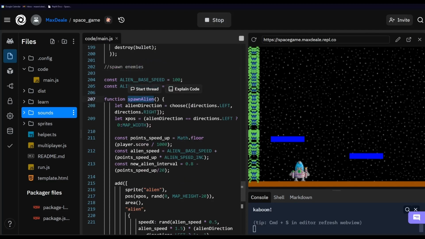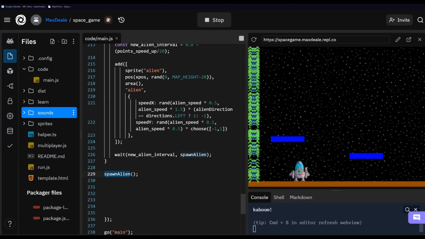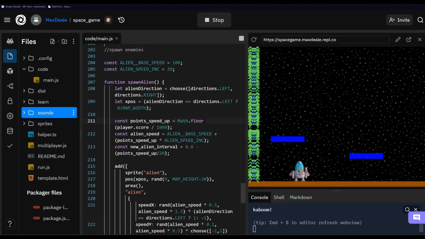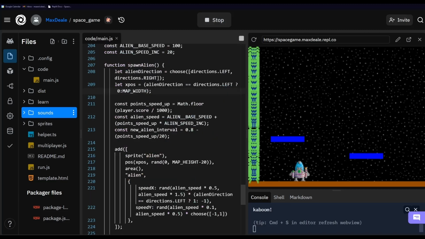So we've got the spawn alien function, which we're going to call down here. And if we just go through this function, we've got an alien direction where we're using the choose method from Kaboom, which basically chooses a random value from an array. So it's just going to choose left or right from directions. Then we've got an X position variable, which is simply determining an X position for our aliens to start off at, and we're using our alien direction variable to check basically if it's left, we're going to start it at 0, which is at the left of the screen. Otherwise, if it's right, we're going to start it at the map width variable, which is of course at the right side of the screen.